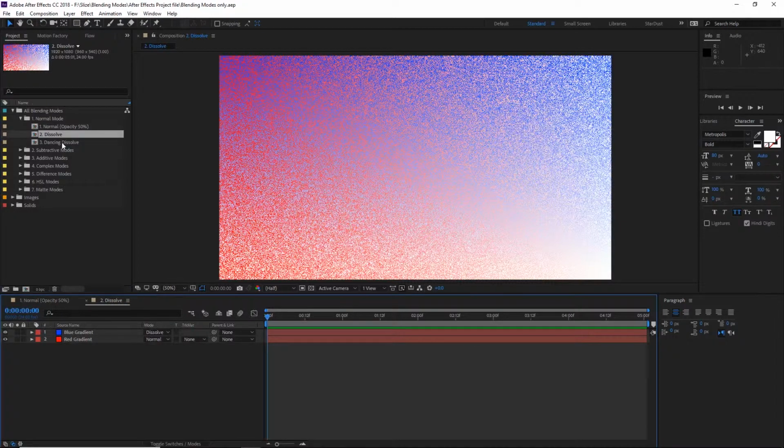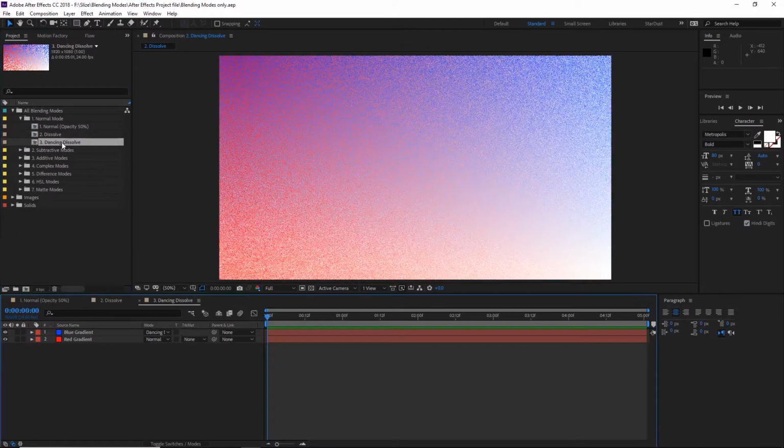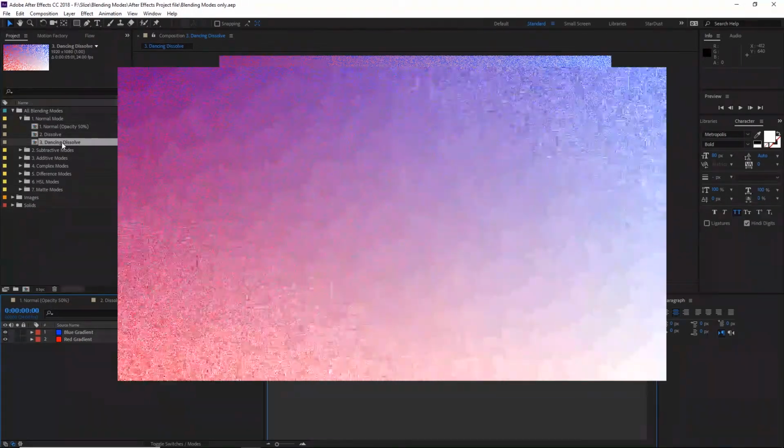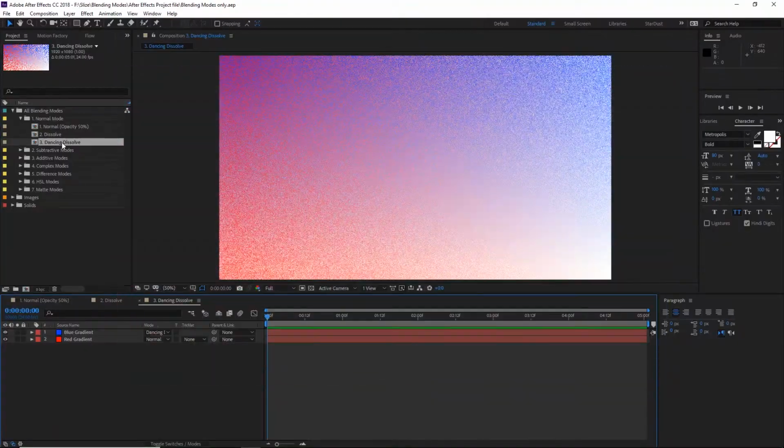This is a neat effect because it's similar to blending them with a normal and a lower opacity, but instead of blending, it randomly selects the top or bottom layer on a pixel by pixel basis. Dancing dissolve does the same thing, but it processes it for each frame differently, which creates a self-animating dancing effect.